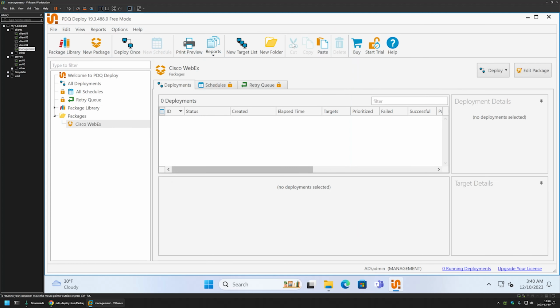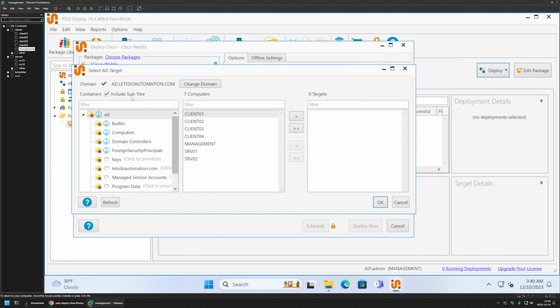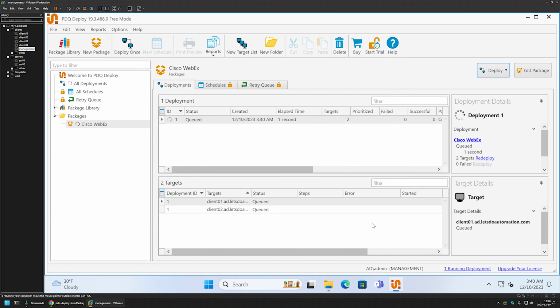Let's close this window. Now let's click on deploy because I want to test our deployment, and let's select deploy once. Now let's select our targets by selecting choose targets, Active Directory, computers. And I will be deploying the package on my client 01 and also client 02. So I'll add the computers to this window right here. Then let's click OK and deploy now. And now we need to wait a bit.